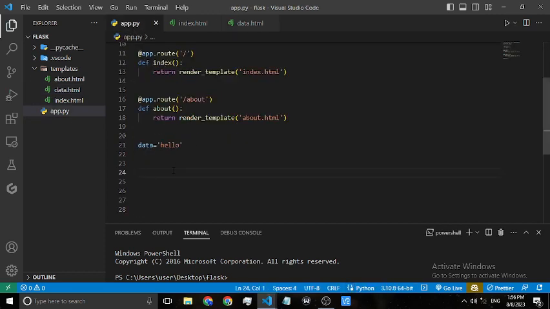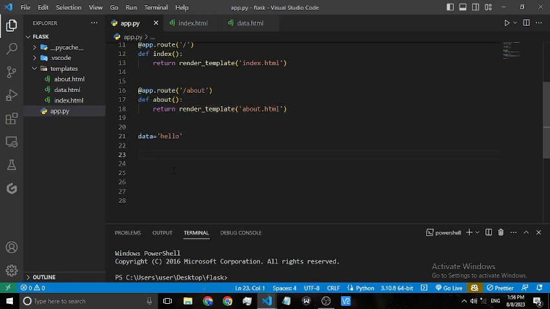Now let me get back to my app. I'll create a route for it. I'll write it as data over here, and I need to rename this function also, because there can't be two functions with the same name. I guess data is a keyword, so I'll give one more here. And we'll be rendering a template which is data.html.